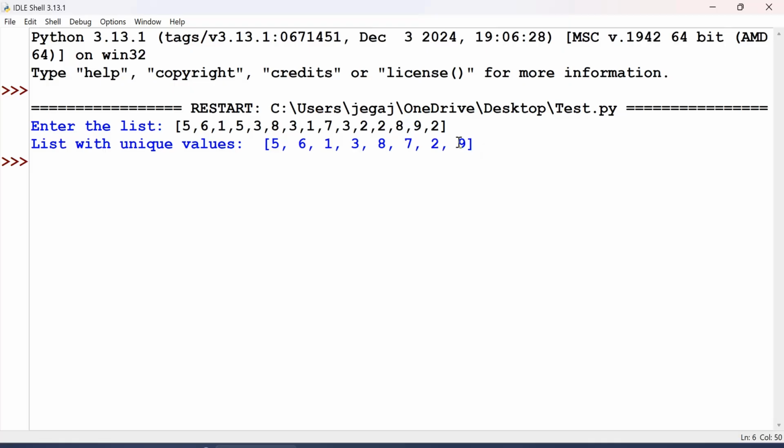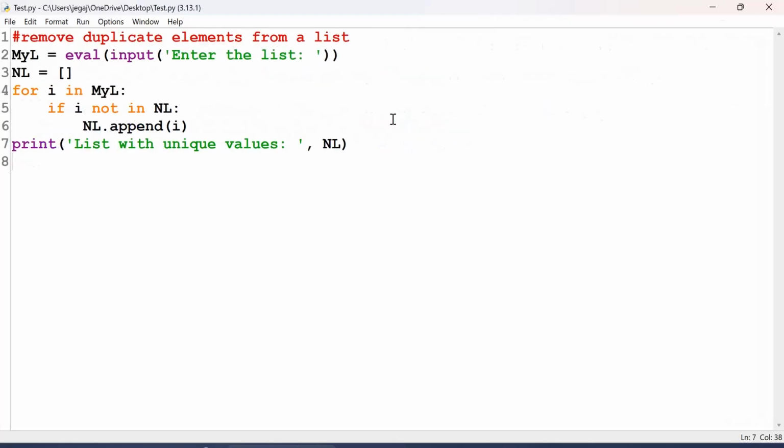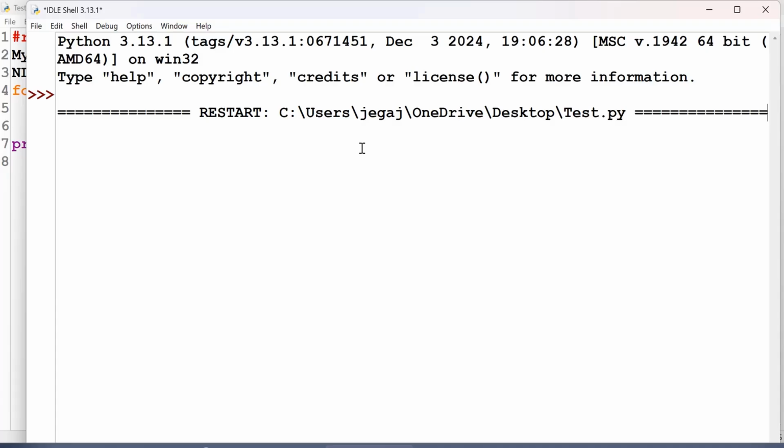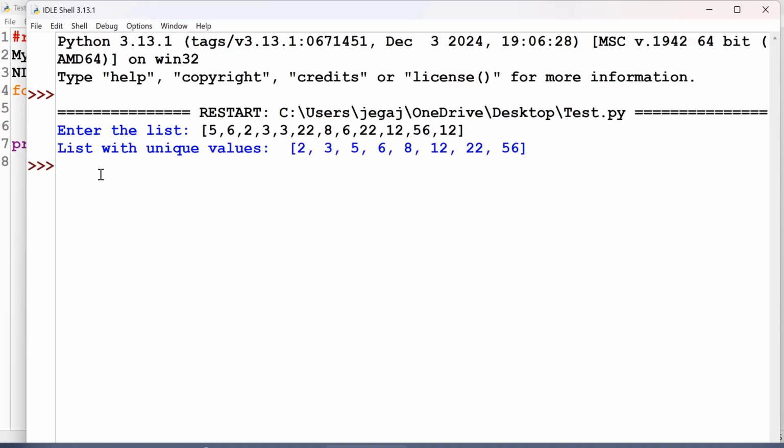We can easily identify if it is sorted. So we can do sorted of. Now let me give a new list. Here also many values are repeated. Let us check. List with unique values, but it is sorted now.